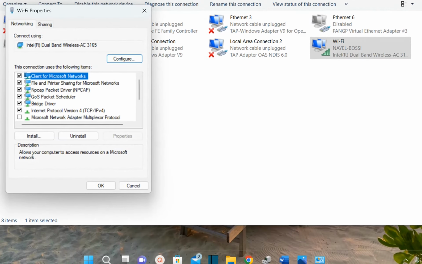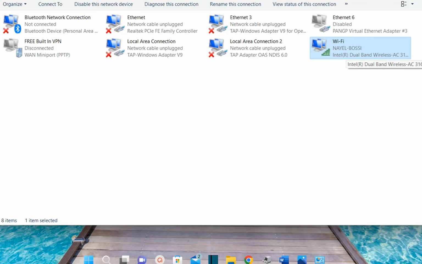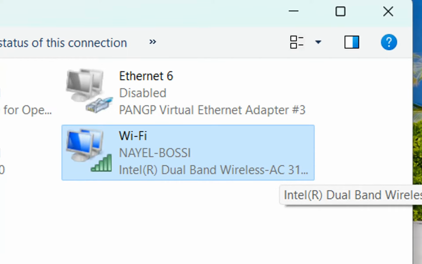And now what we need to do is that we need to make sure that Internet Protocol version 6 is deactivated. So we click over here and we unselect it in case that it is selected. And once we are done, we click over OK. Meanwhile that we are here at the Wi-Fi connection, we need to check what type of network adapter the wireless is working on, which in my case is Intel Dual Band Wireless AC3165. We need this for the next method.